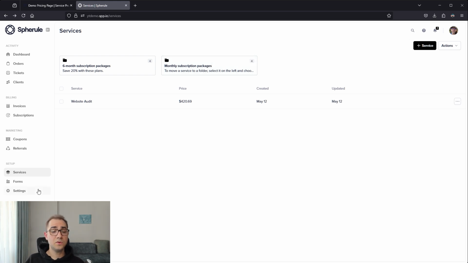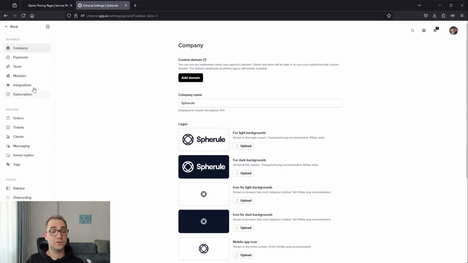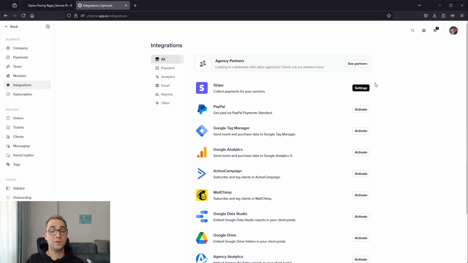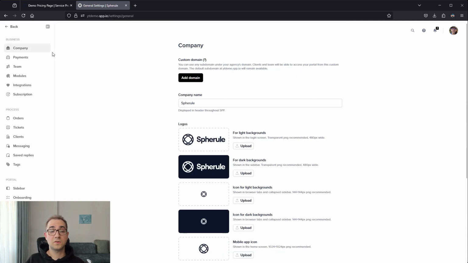Payments on SPP are powered by Stripe and PayPal. You can set them up by going into your settings, integrations, and enabling them here. You can also customize your branding, colors, and set up a custom subdomain by going to your company settings.